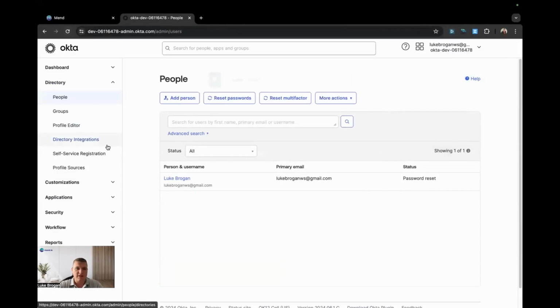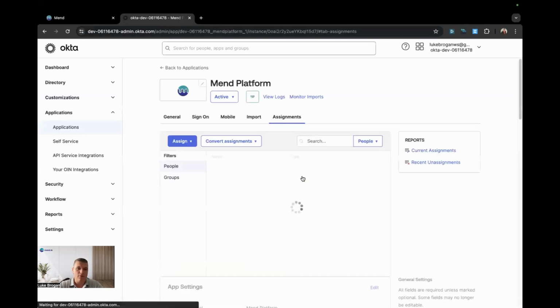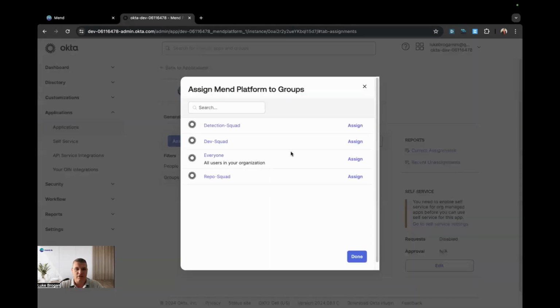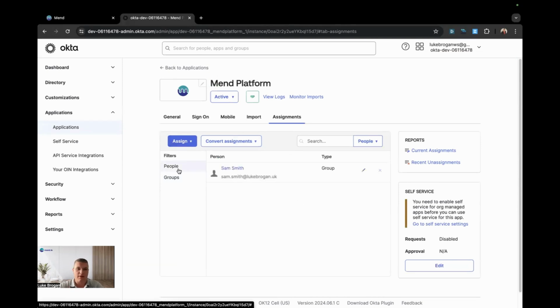So now that user's been created, we can go back to the application area, click on the Mend platform, and let's assign groups to this application. So click Assign, Group. Let's go for the Detection Squad, Dev Squad, and the Repo Squad, and click Done. So anyone within these groups will now have access to the Mend application in Okta, and then we'll have to assign the correct privileges in the Mend application. And we confirm Sam has been created, and he's inherited by the group in this area.